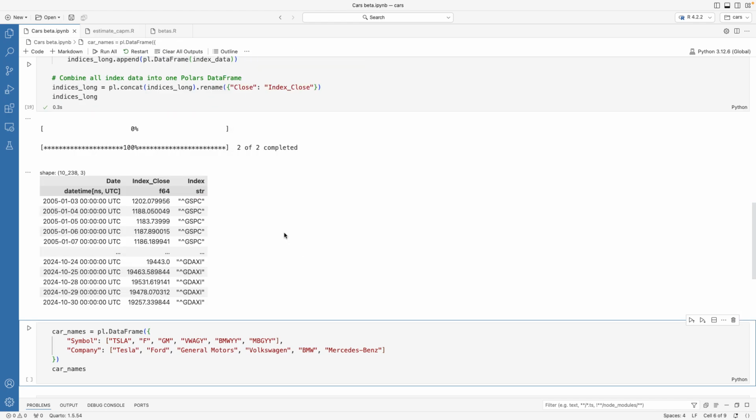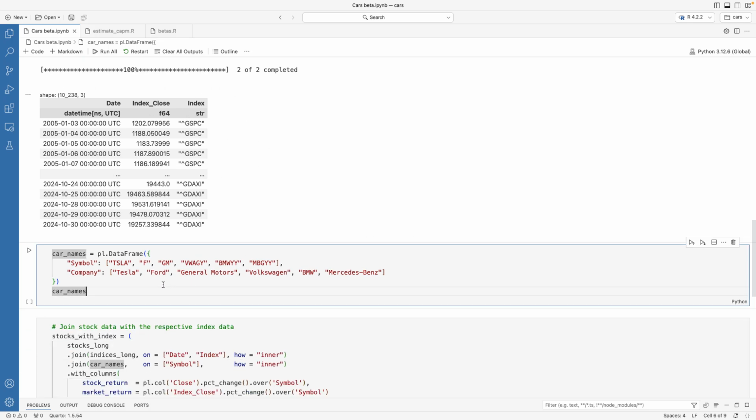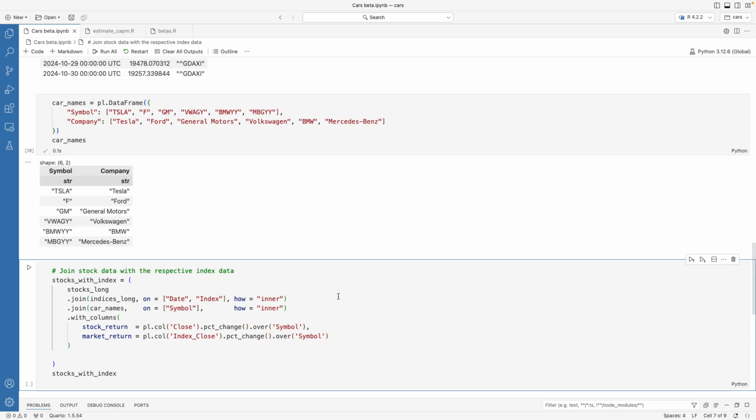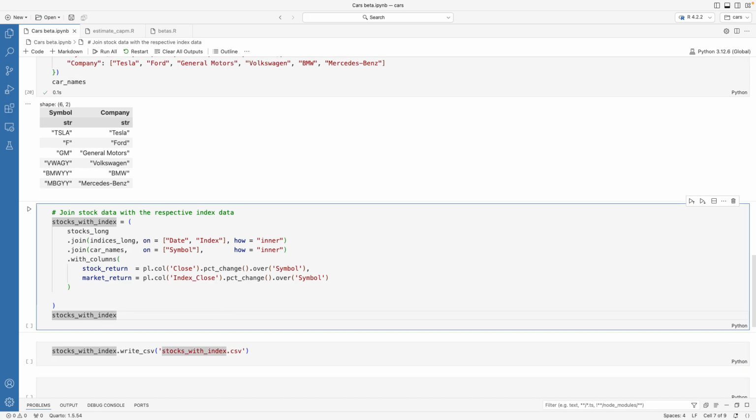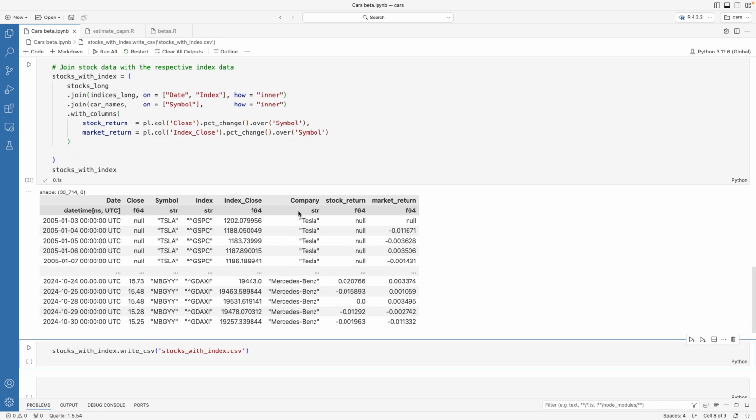Okay, so now we have the index values of each country. For visualization, I'm also gonna match the ticker names with the car names. For example, TSLA stands for Tesla. This is obviously Ford, General Motors, and Volkswagen. So we have also BMW and Mercedes Group. Okay, I'm going to join the data. So our final data is gonna look like this.